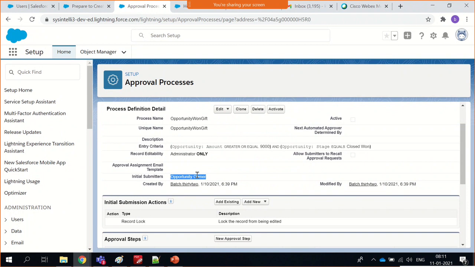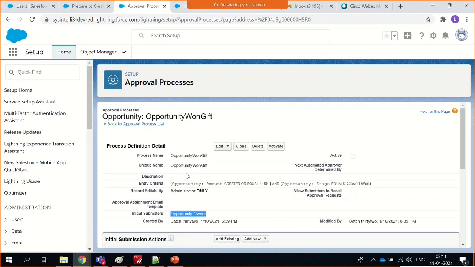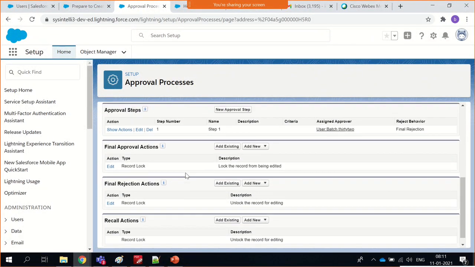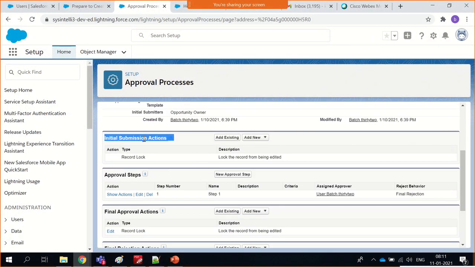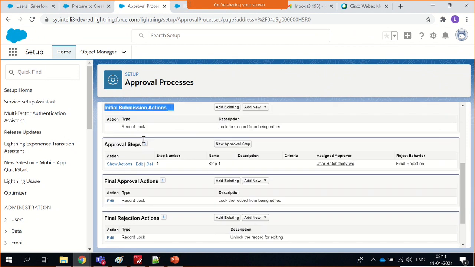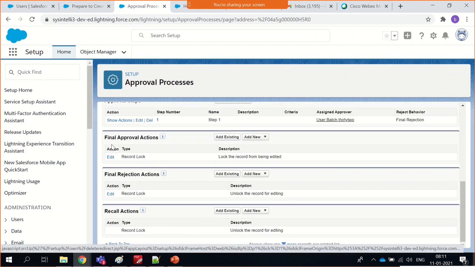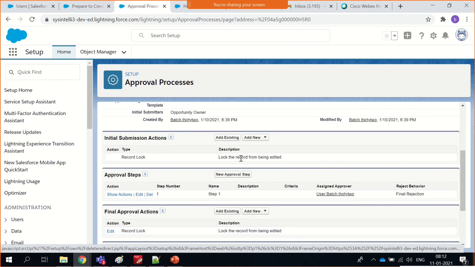Any questions? So now what we have to do is choose initial submission. When I do, what should I do? Approval steps, is one level fine? Okay. When it happens at the final approval, what should be the case? When we reject, what should you do? If you want to recall, what actions can you do again? So the majority of actions, all you can see are workflow actions only: task, email, alert, field update, outbound message.